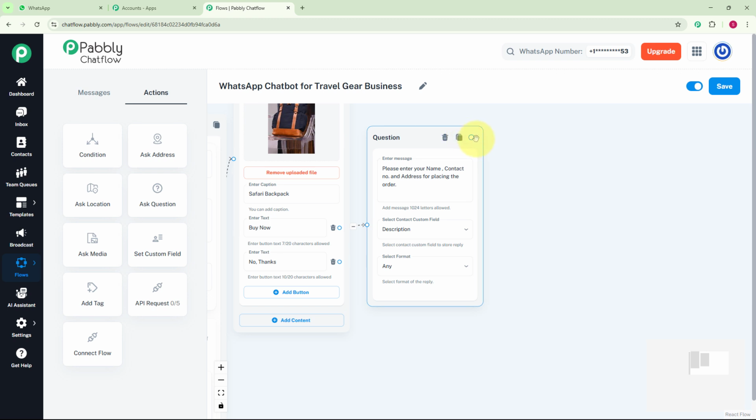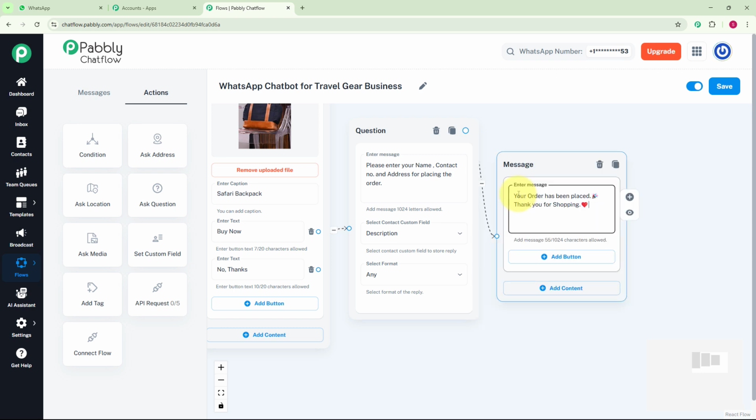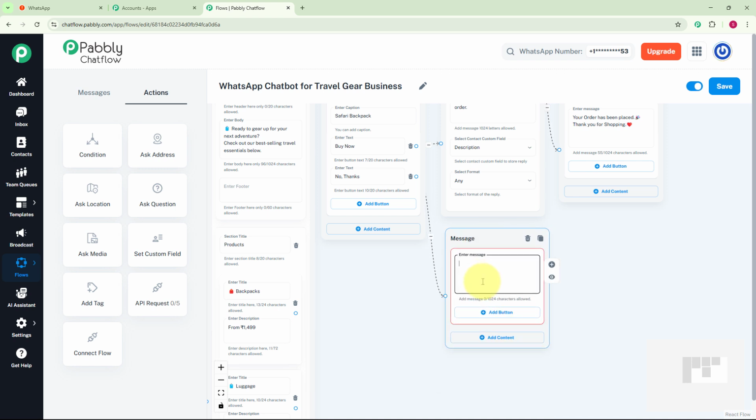Now if the user provides these details to me, I want to provide them a message. For that, I will just drag and drop, and here I am going to select text plus button for entering the message. Here I have provided a message to my customer that their order has been placed. Now if the user clicks on no thanks, I want to provide them a thank you message. For that, just drag and drop and select text plus button here and enter the message.